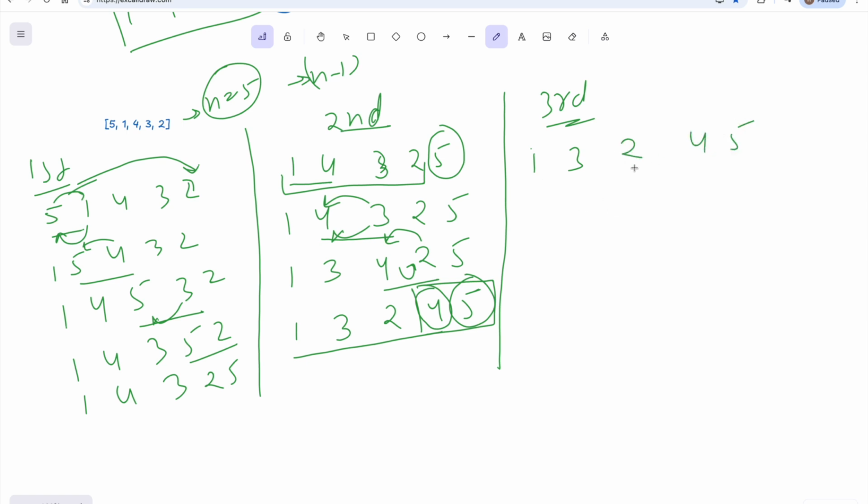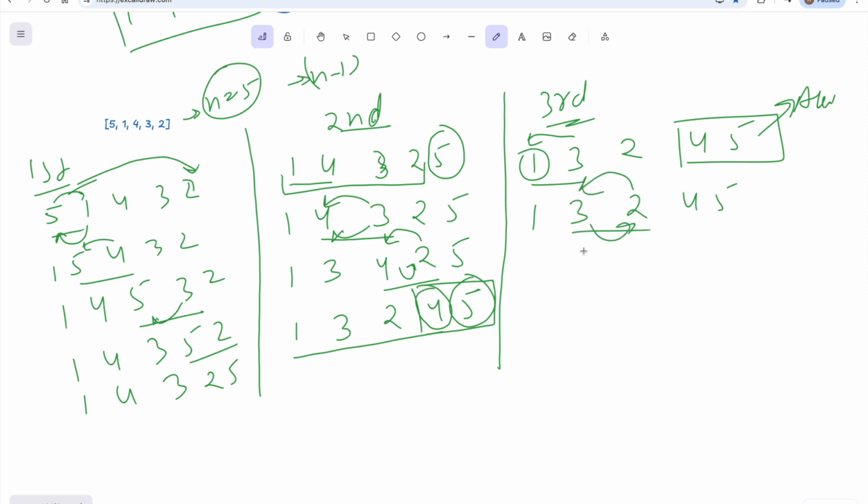Okay, so in this particular case, what will we be doing? We'll be comparing these two elements. The last two we don't need to because these are already sorted. Okay, so we'll be comparing 1, 3, 2. So these two comparisons we will do, and as 1 is already less than 3, we don't need to do anything. So it will become 1, 3, 2, 4, 5. Now we'll be comparing these two elements. So 2 is less, so we'll be swapping the elements. So 1, 2, 3, 4, 5 we need to do.